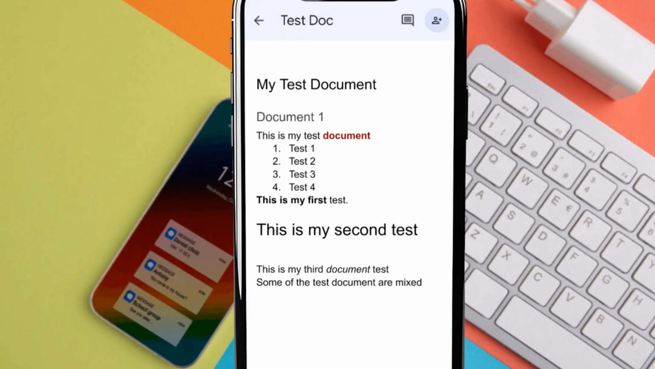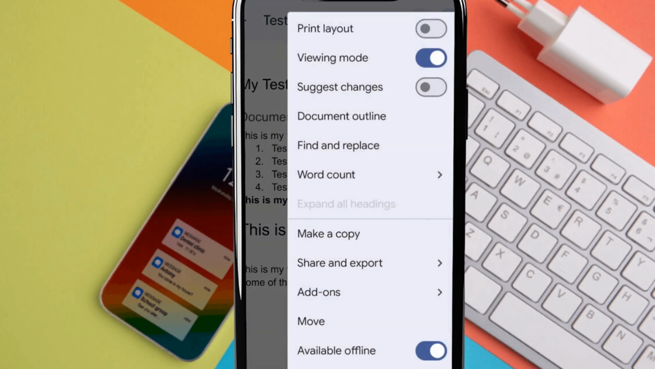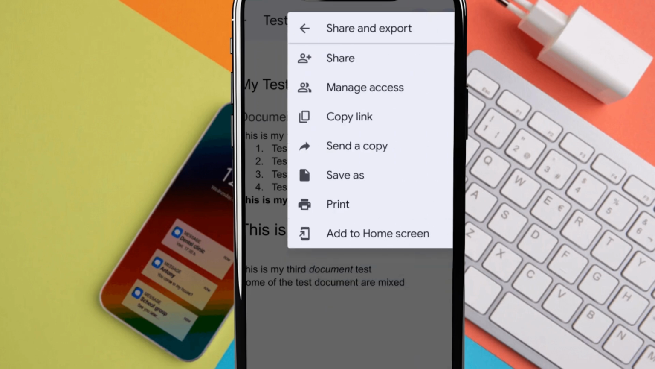Once you have finished working on your document, you can send it to WhatsApp, you can send it via email, or you can send it to any person. To send your document, there are two methods you can use. The first one, while on your document, tap on the three dots at the top right of your screen, and from here we have the share and export button. Tap on it, and from here you can send a copy, you can share, or even copy the link to share it with another person.